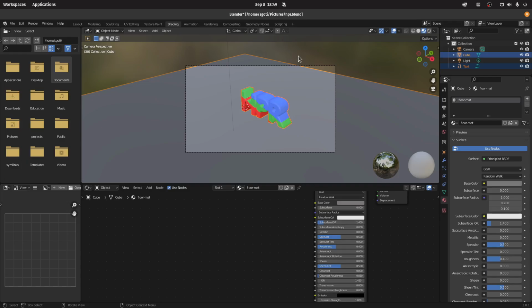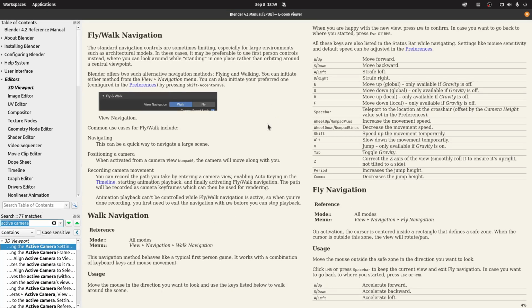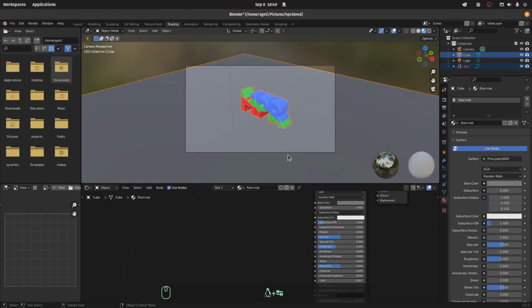Okay. So I think I found what we're looking for. Maybe with the keyboard shortcuts that he's using, certain things automatically happen for him. I'm not entirely sure. But according to the documentation, I ended up coming over here to fly walk navigation. Thank goodness for the documentation. Otherwise, this would have been frustrating. But the documentation is excellent.